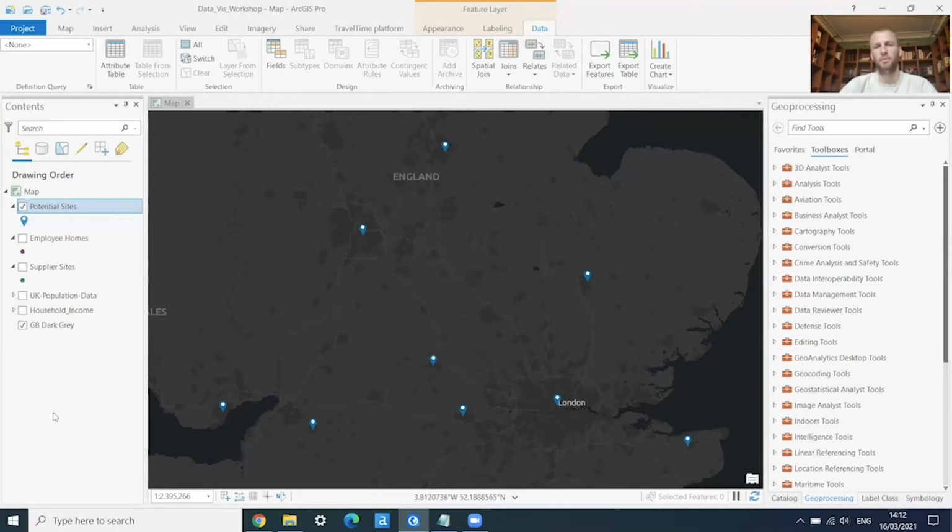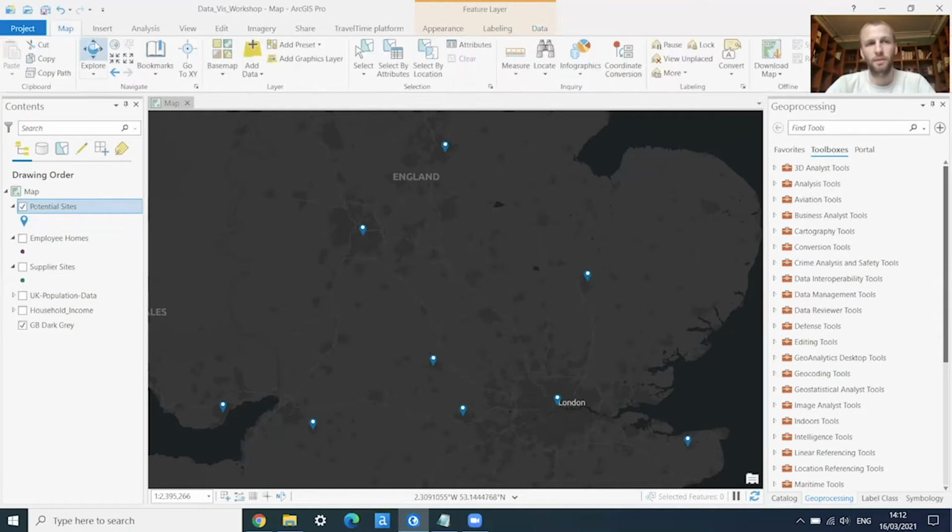So I'm going to be using a combination of parts of the TravelTime platform added into Pro, also some other general tools within Pro, and some other data sets. I've got some data loaded in here already, but we'll go through those as and when they become appropriate. The first thing we have loaded in here is a layer of the sites that we are considering. So we've loaded in 9 different sites across the UK, all based in large urban areas as potential retail stores.